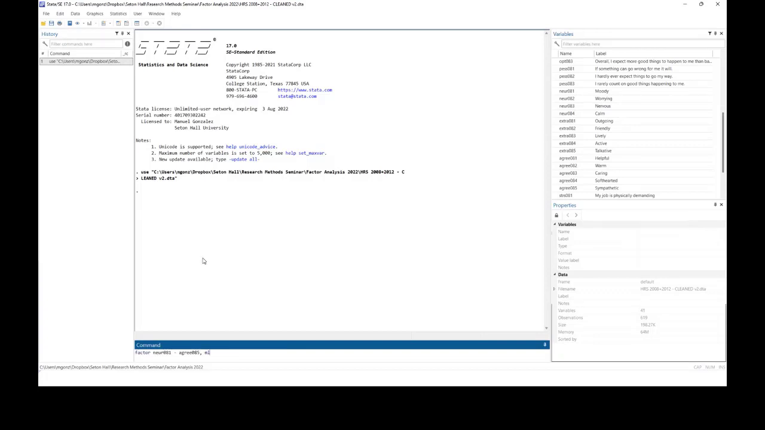To run a factor analysis, you type in, and I apologize if the screen is a little bit small, I can't find a way to zoom in Stata, but your syntax would basically be factor, space, and then in this case my items are all in a row. So I'm going to start with the first neuroticism item, NEUR081. You do a little hyphen, and then I go to the last agreeableness item, agree 085. So I'm telling Stata to factor analyze all the items from the first neuroticism item to the last agreeableness item. And then I indicate what type of extraction method I want.